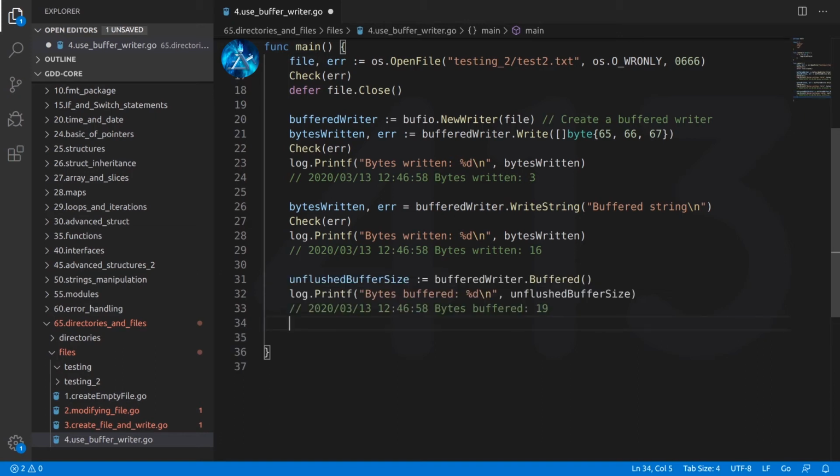We created a new variable, unflushedBufferSize, by calling the Buffered function from our writer. This value will tell us how much memory we keep inside of our buffer. In the first case, we kept 3, and in the second case, we kept 16 bytes, which means that our buffer at this point has 19 bytes inside of our memory.